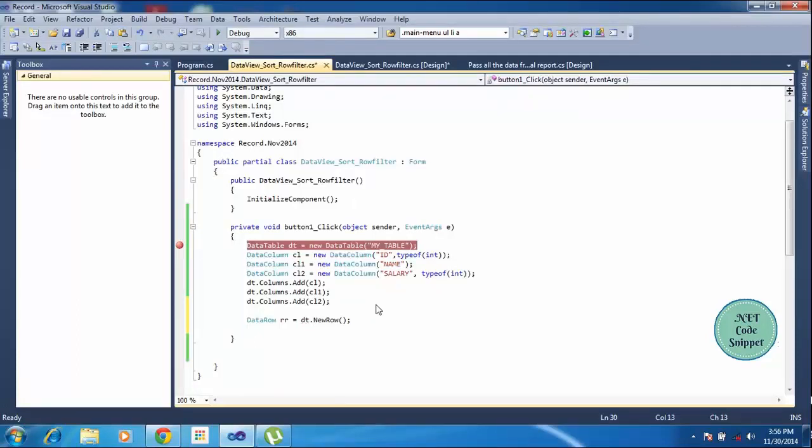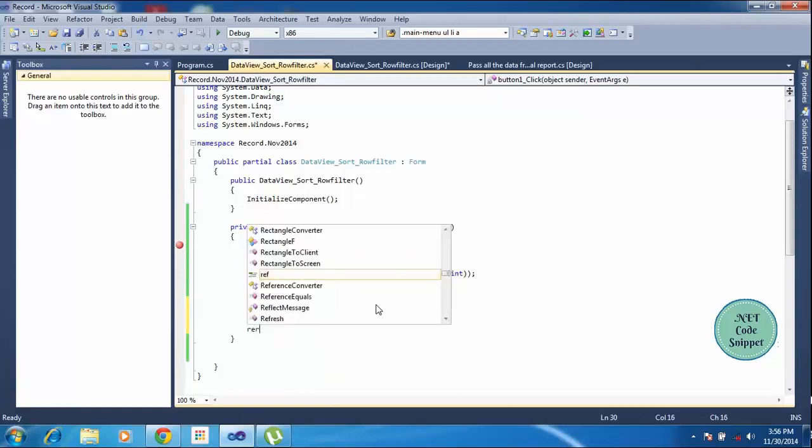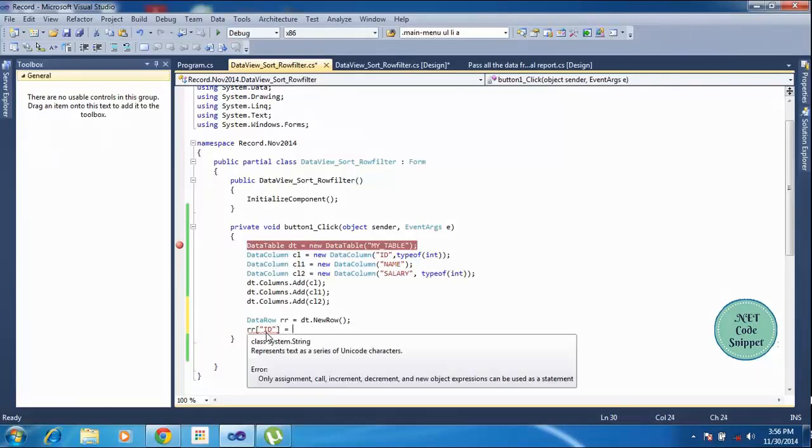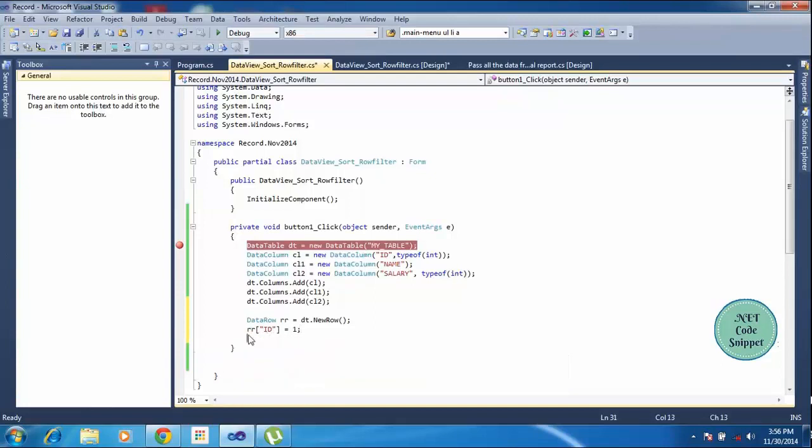After that, rr, I am declaring the column name ID, right? Copy the column name ID, equal to 1. Same thing I am copying, Control C, copy and paste, Control V and Control V. Here I am changing the name ID to name and salary.